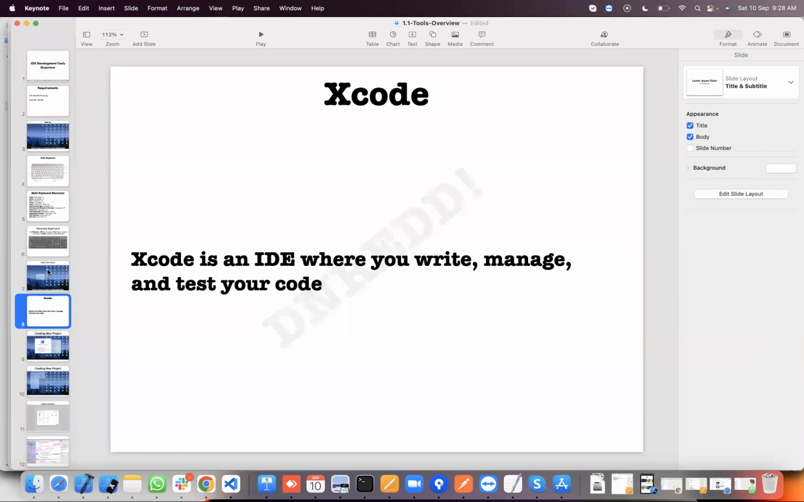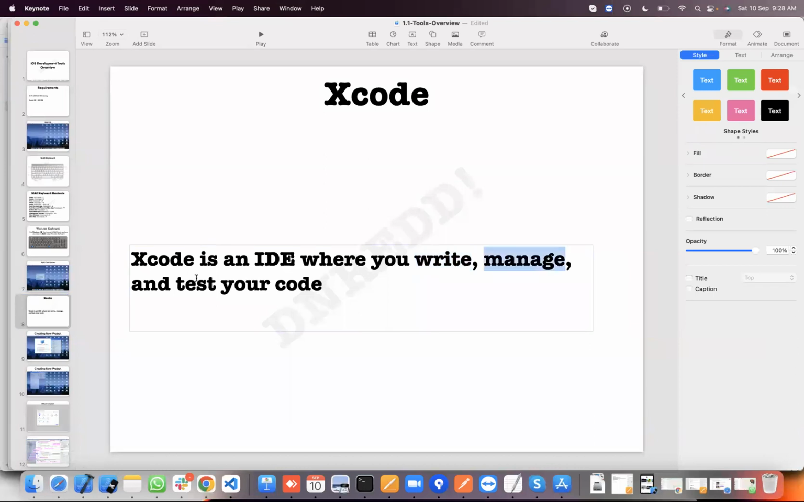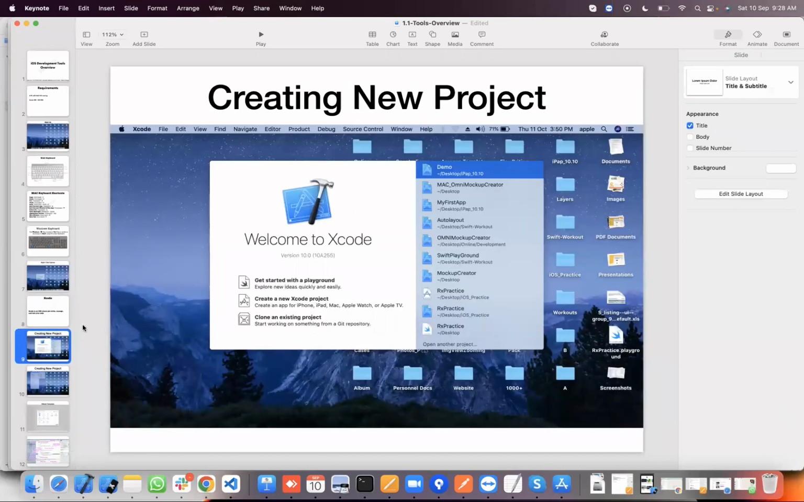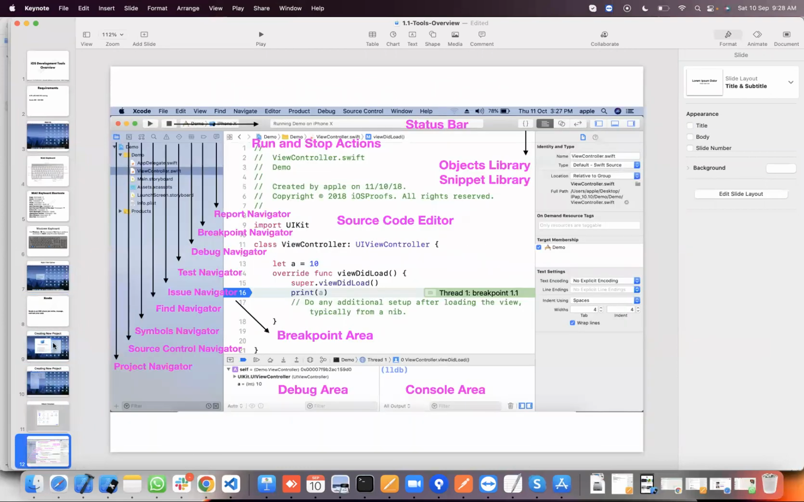Yeah, this is Xcode. Xcode is an IDE where you can develop your application, write your code, manage your code, and test your code. Xcode is not simply an editor; it is an IDE, an integrated development environment, where you can write your code, manage your code, test your code. We have seen how to create the project, the different templates we have, and what each tab is. We touch each and every tab.